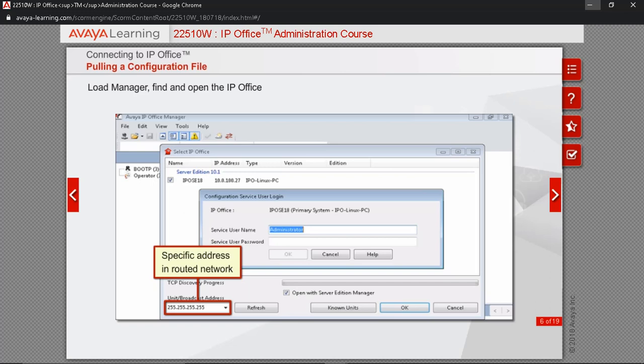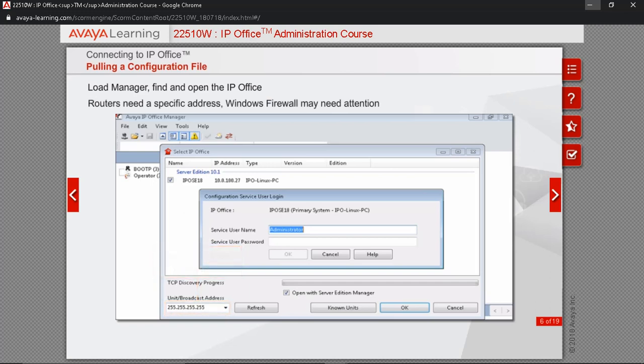This is fine for a local switched network, but a routed network needs a specific address for the unit you want to connect with. Routers will block broadcasts like this. When the IP Office system does appear, click on its checkbox and click OK. Enter your login username and password and click OK again.